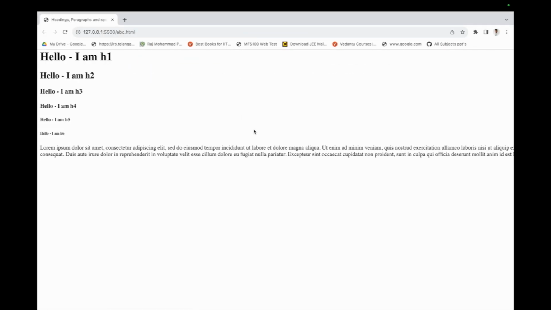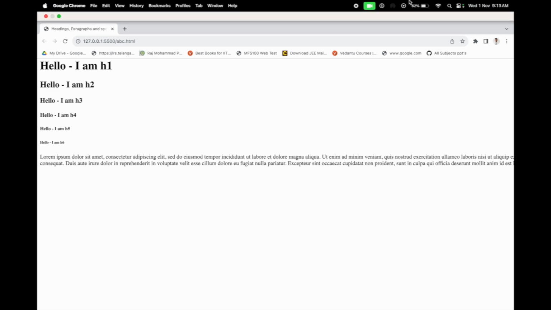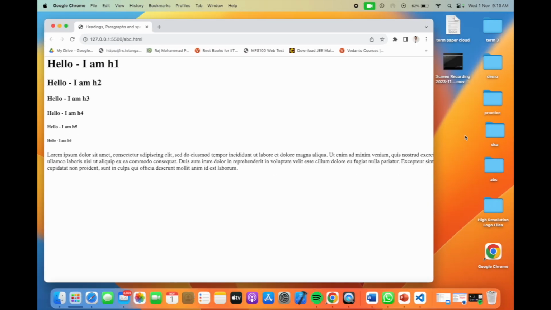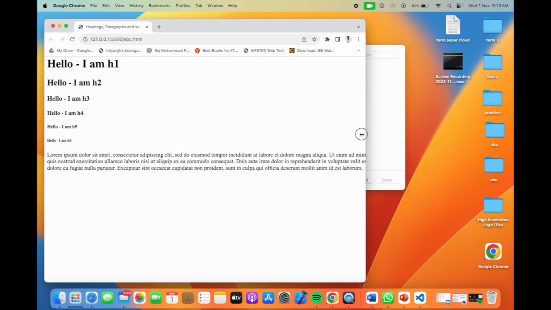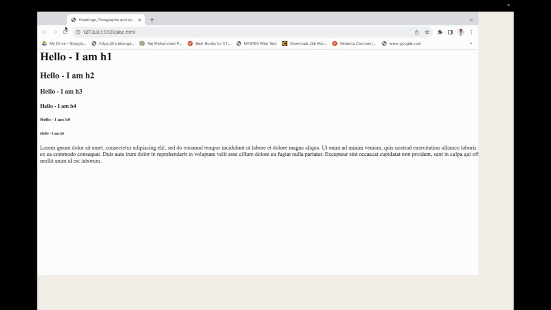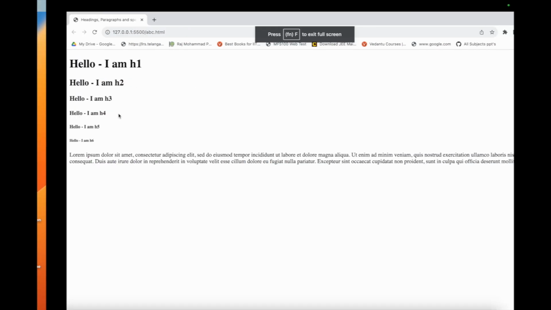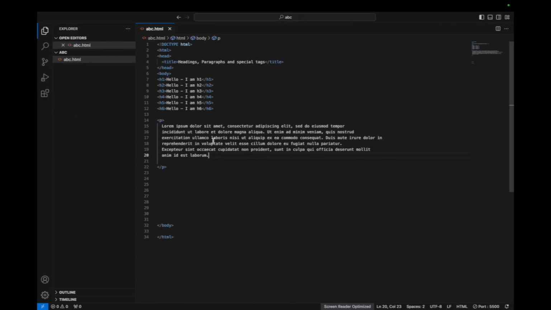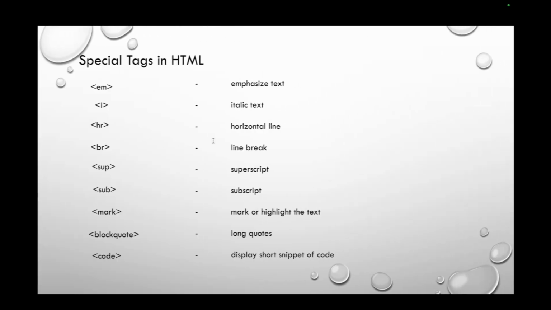You can see that there is no line space, line break, or new line, anything. It will be displayed only like this. If you minimize the screen, you can see that. So there is no space, right?